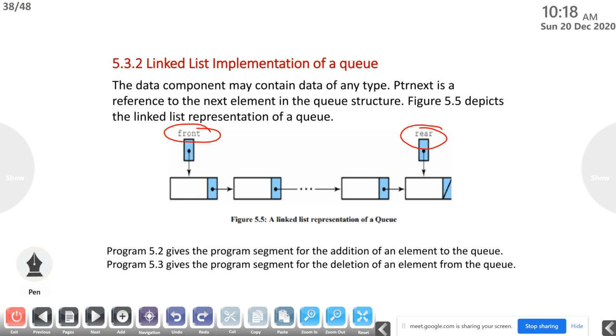So two programs are there. Program 5.2 gives the program segment for addition of an element to the queue. This program 5.2 is in your textbook. Just go through it, and it explains the addition of elements into the queue. Program 5.3 gives the program segment for the deletion of an element from the queue. The array implementation we already discussed using a C program, and here also two programs are there. Program 5.2 gives the addition of elements, and 5.3 the deletion of elements from the queue.